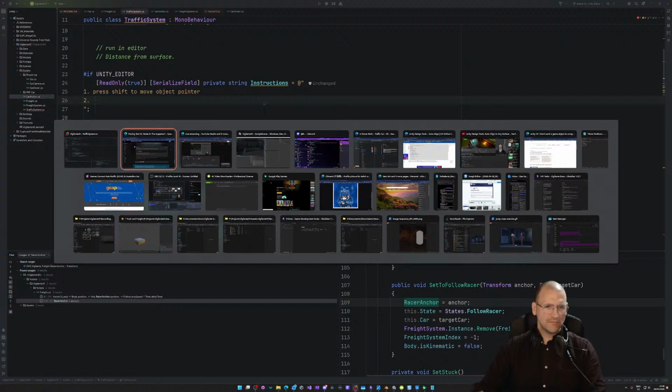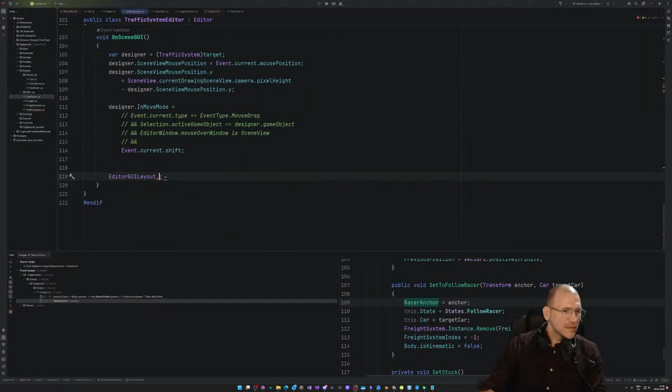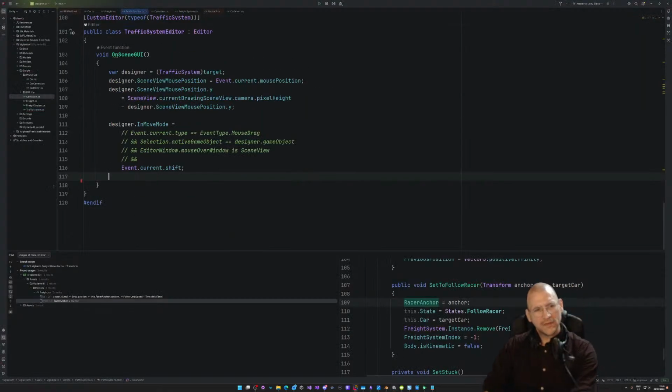Let's see how this one looks. It doesn't need to be pretty, I just need to be able to see it. Okay, it didn't like something. Oh, right there. Okay, yeah, get rid of that.